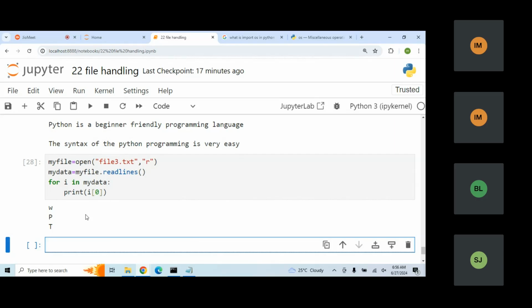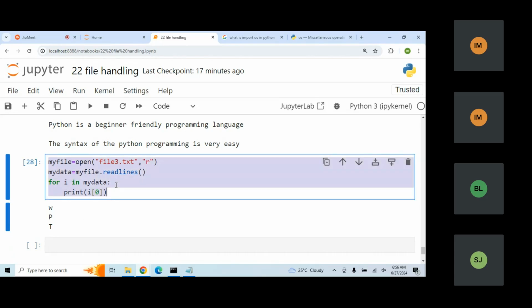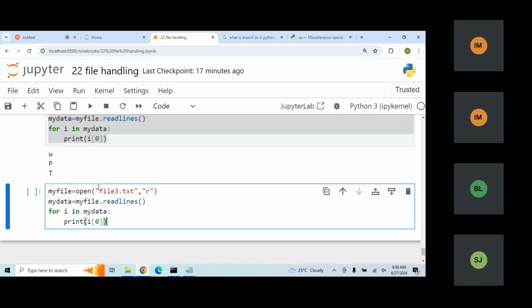These things we have already used in the last classes. Now what I wanted to do is write a particular condition here. So let me copy this, and here I wanted to write the condition. What would be my condition?